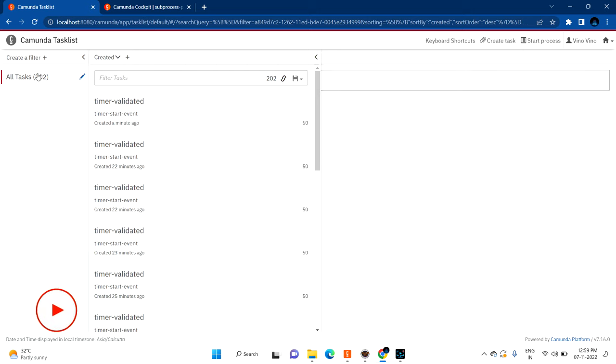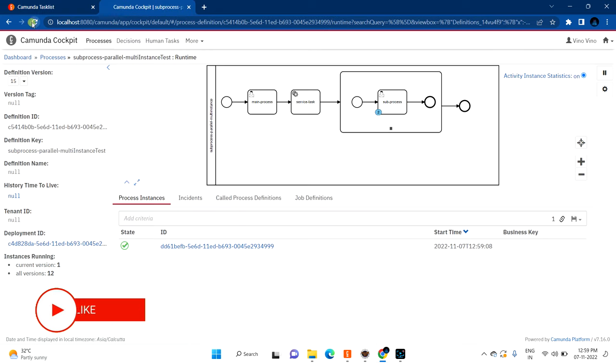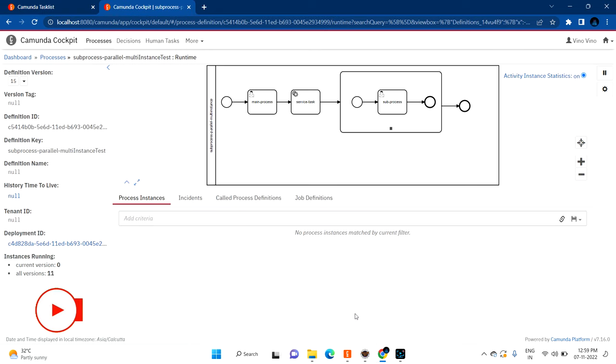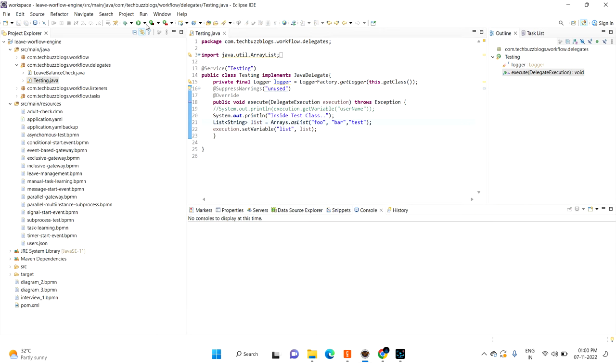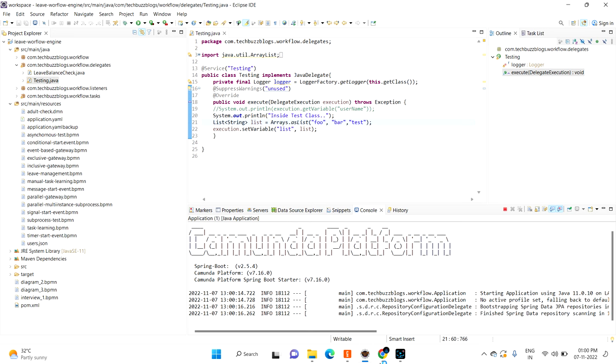Okay, so now that's all. Now if I go and refresh the cockpit, you are not seeing even one task. Okay, now to increase this, let me try to pass one more object, I mean one more value in the list. So now it should create three times. Let's try to understand that.